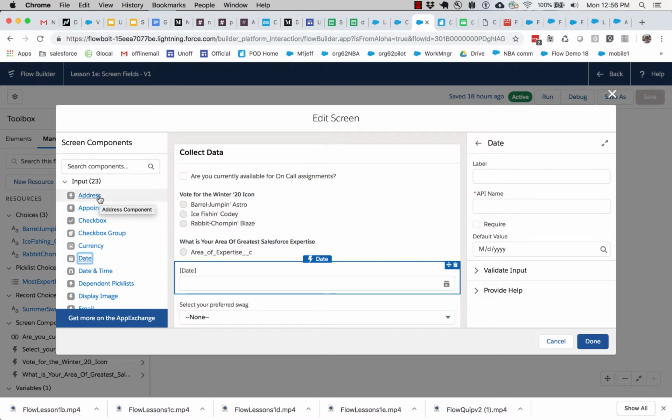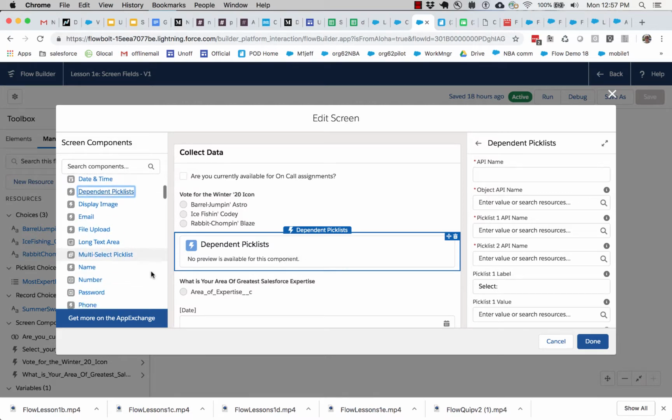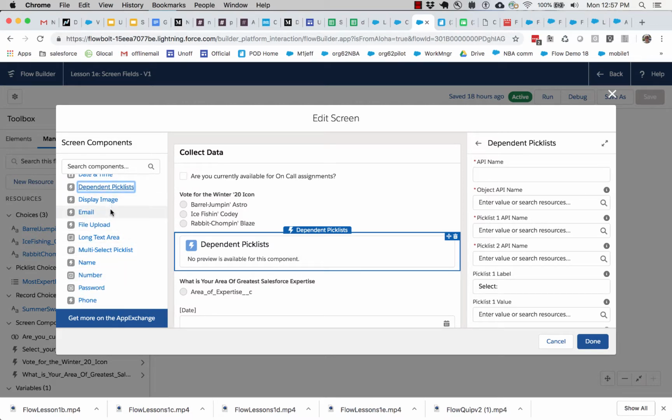And some of them are quite rich and powerful, like dependent pick lists, which allows you to point at an existing dependent pick list pair of fields that you've configured and have those show up in Flow, and then get both values out, and in fact be able to do that to 3 levels of depth. So some of these components have their own little icon.